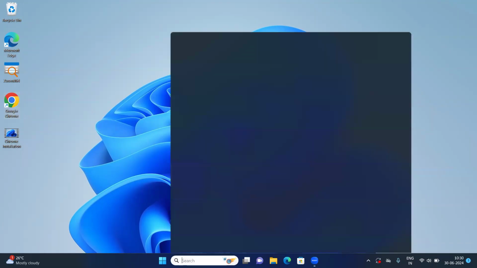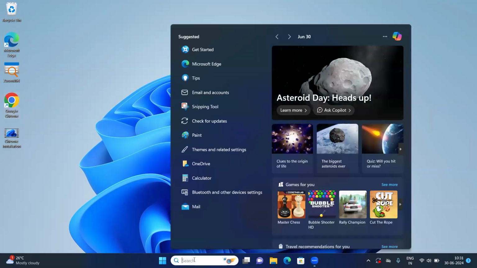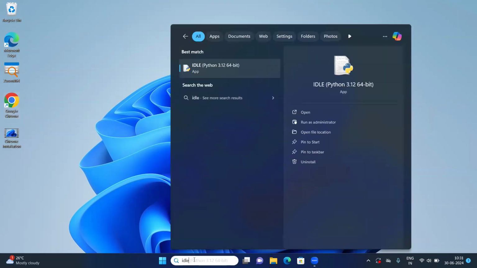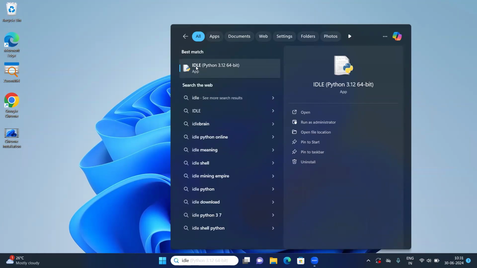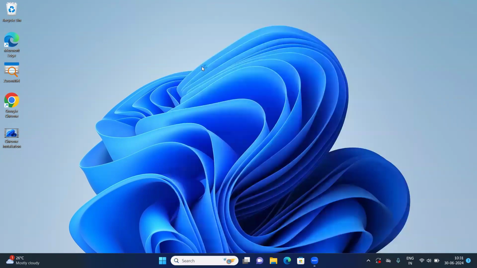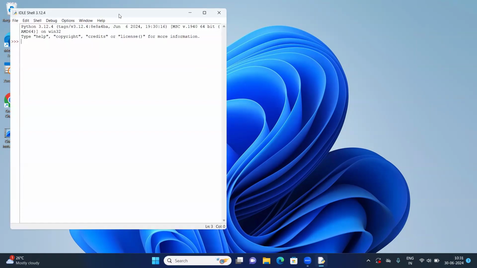Here in the search option, just search for IDLE. IDLE is called the Python editor, by which we can write programs. Just click on this one. Then automatically one editor will open.